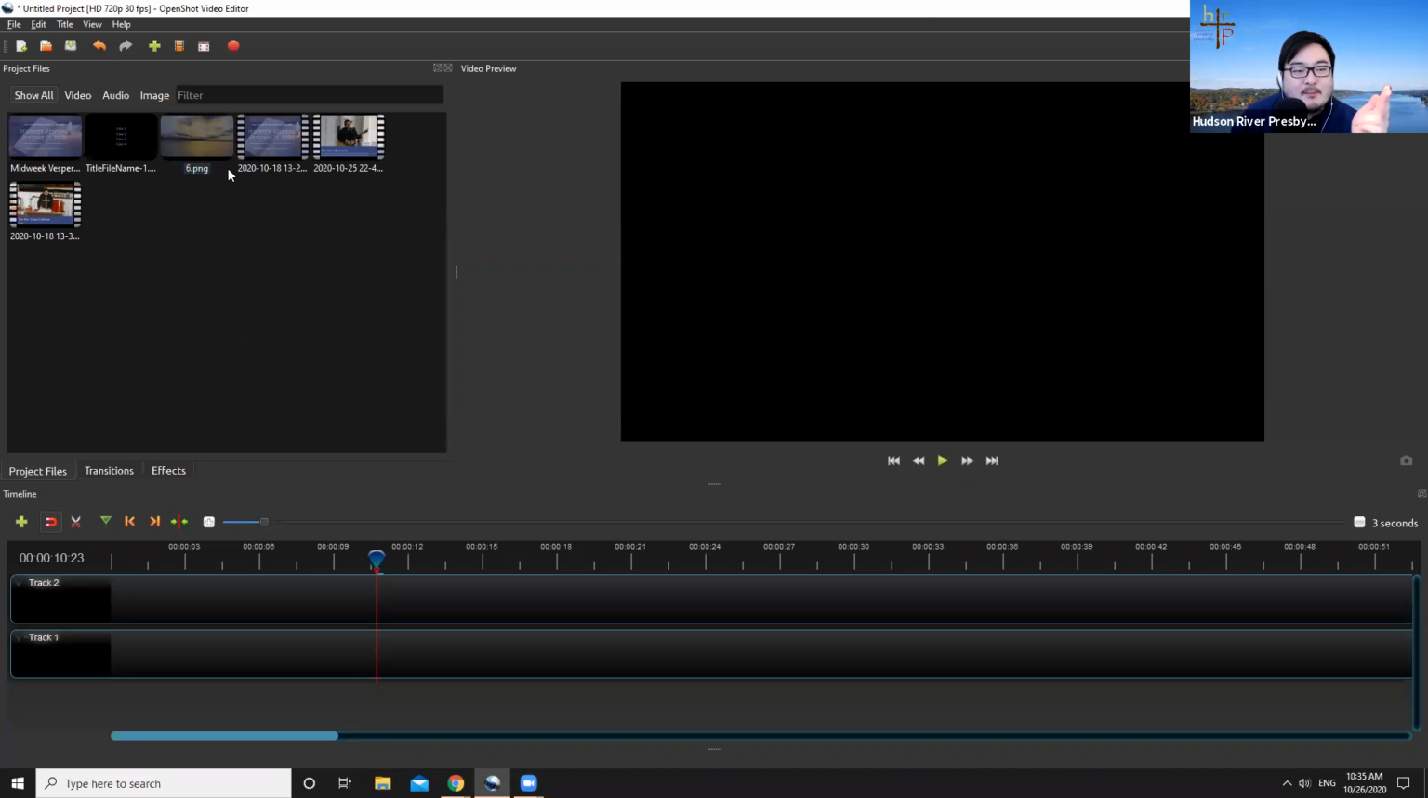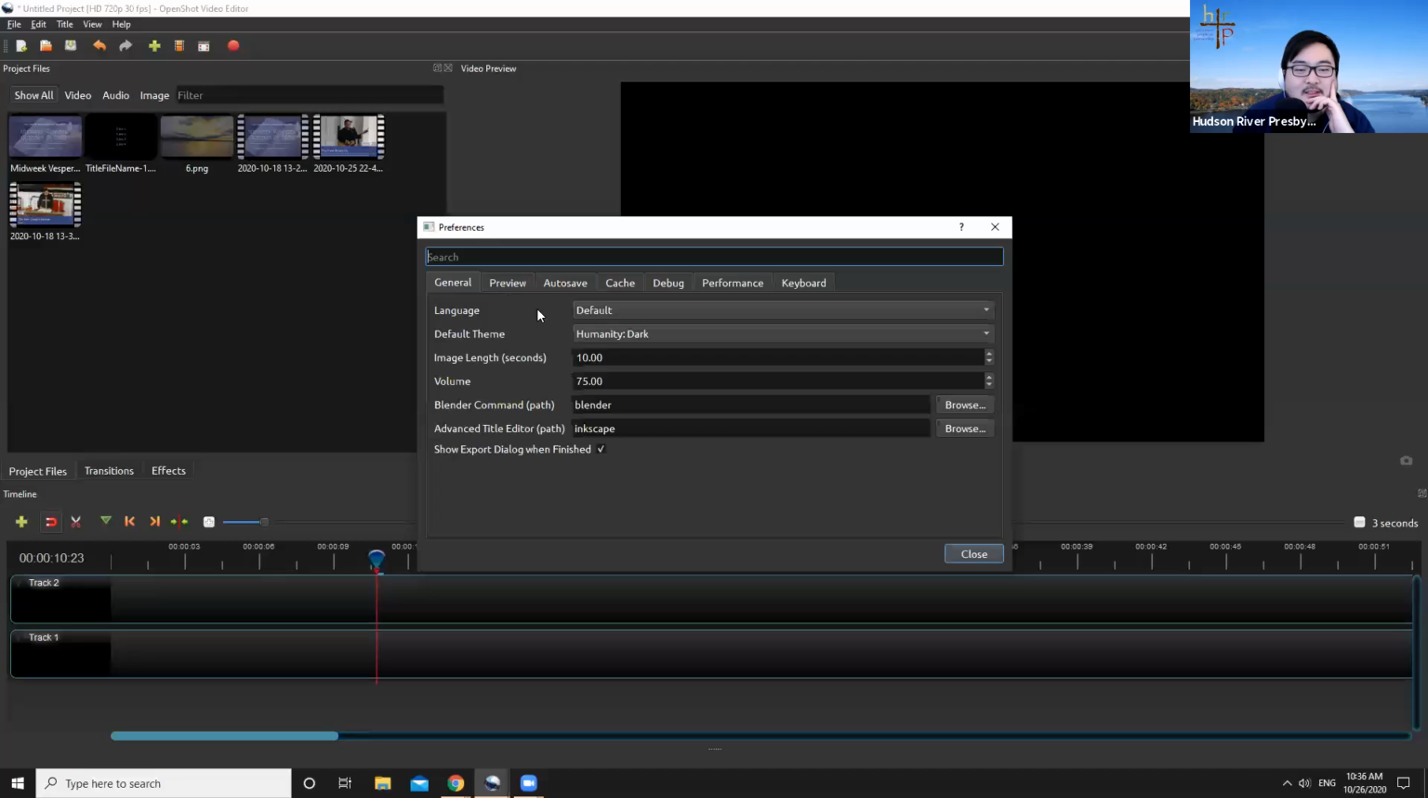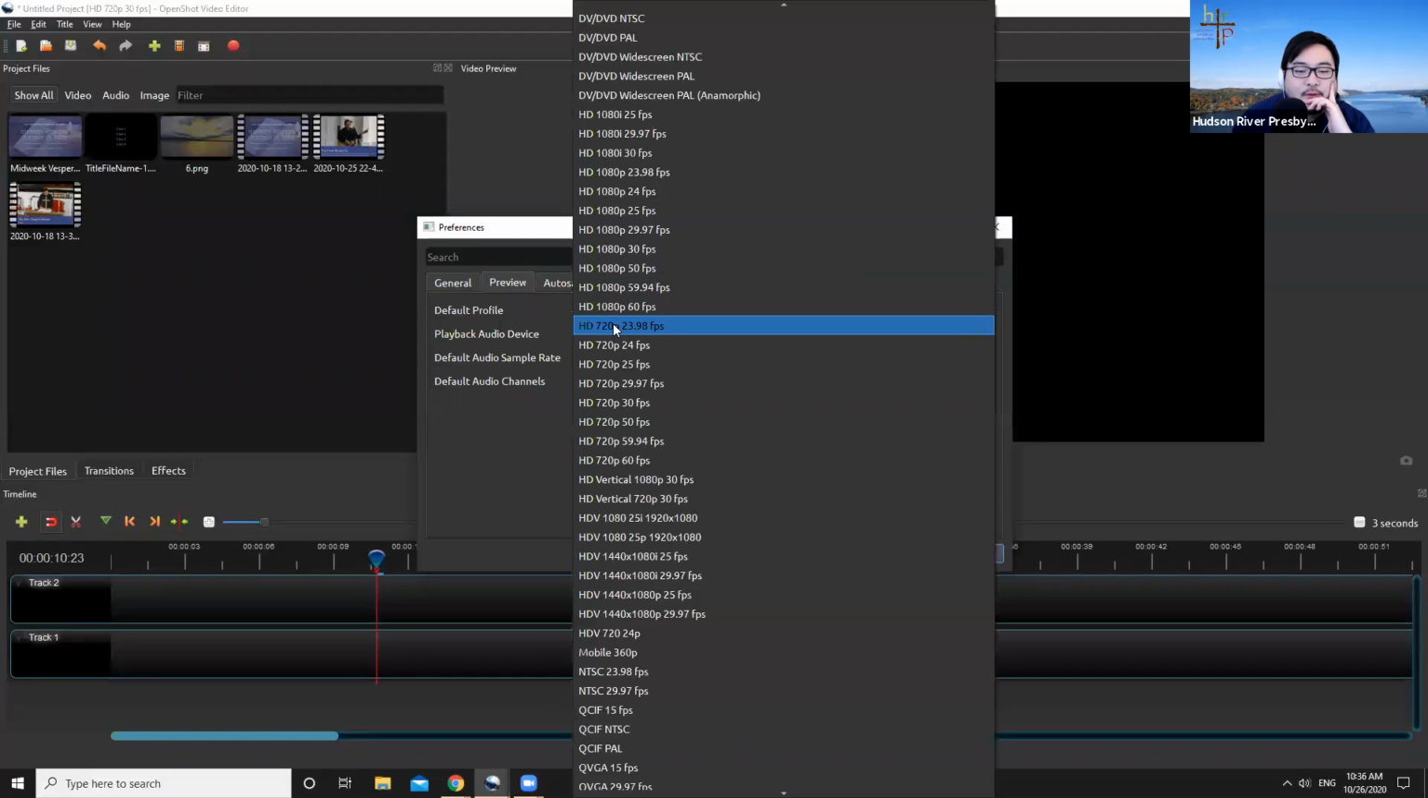Now you can see I already had some stuff imported into this video project that we can use as well. One of the things you may want to change setting-wise for your OpenShot is if you look at the top left-hand side of the screen, it says that it's going to export the project in 720p at 30 fps, which is a little lower grade video. So if you wanted to change that, you would just click edit preferences, and then navigate to preview so that you could change those settings to 1080p.